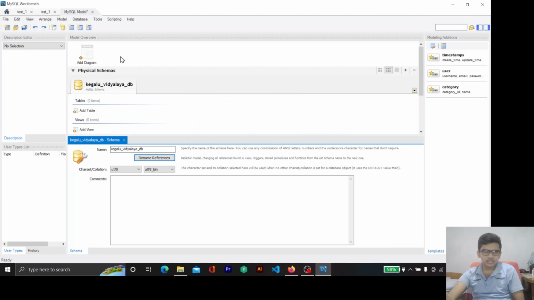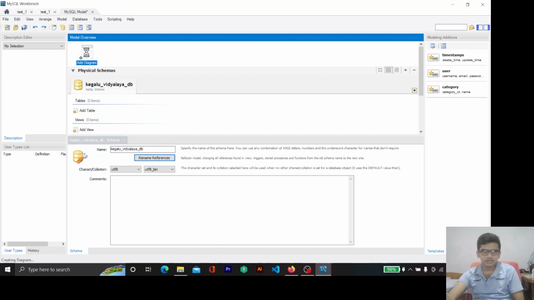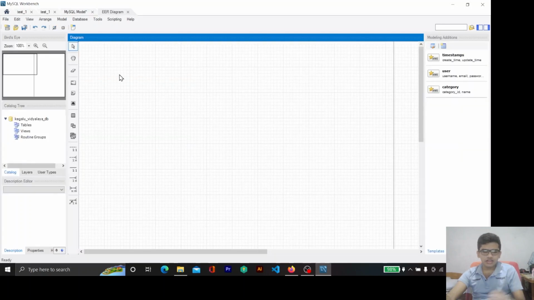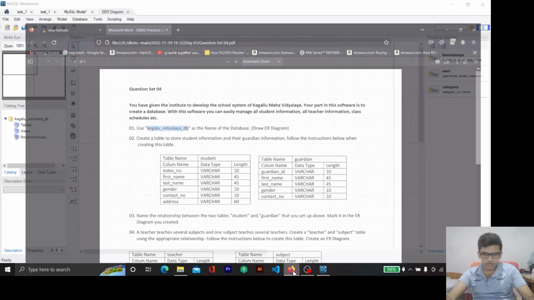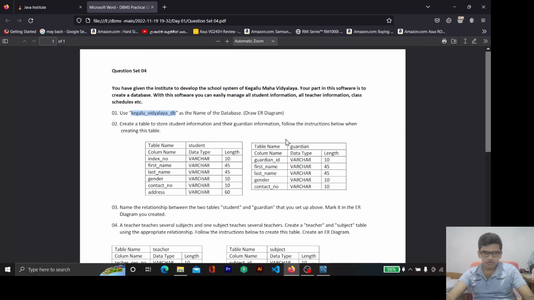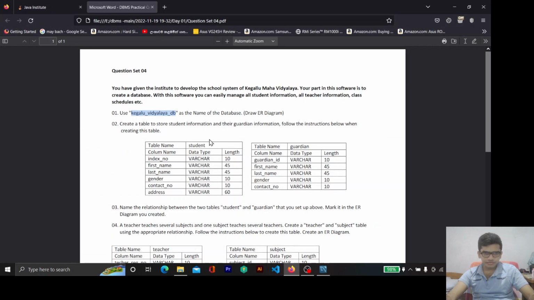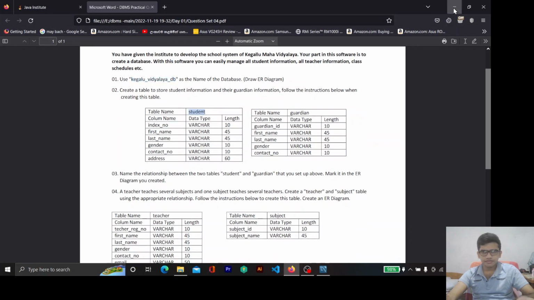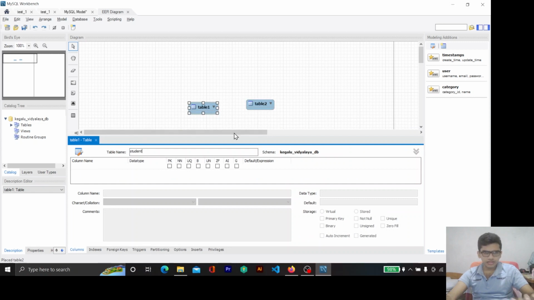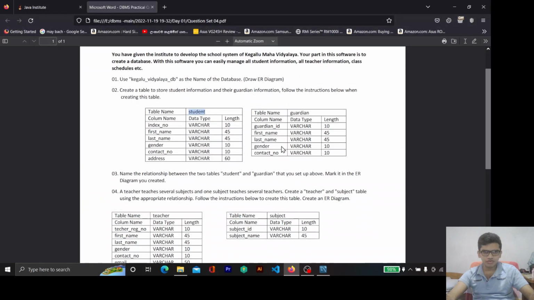So just now we have to add the ER diagram by clicking add diagram, and we can create the ER diagram. We need first two tables, so let's press T and create these two tables. We will name them as student. You can rename this table name in the table name input field.